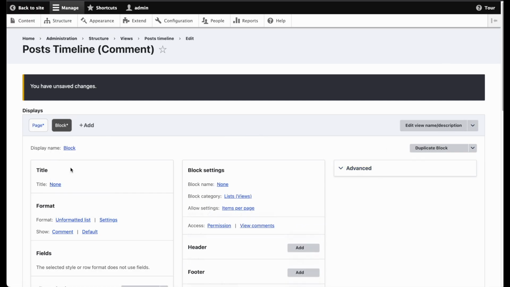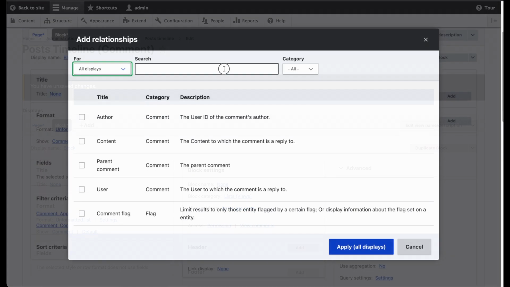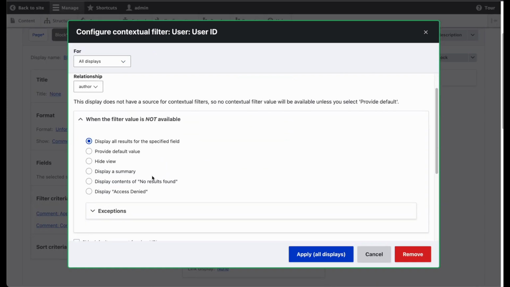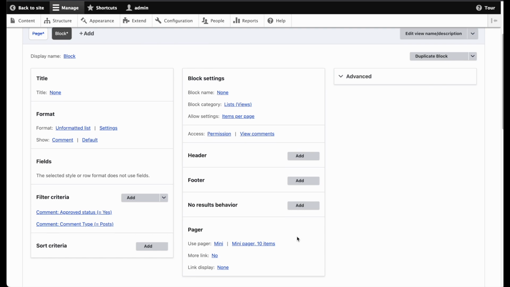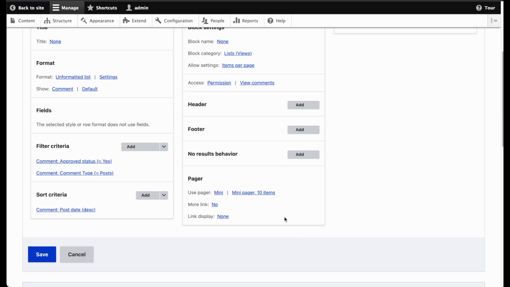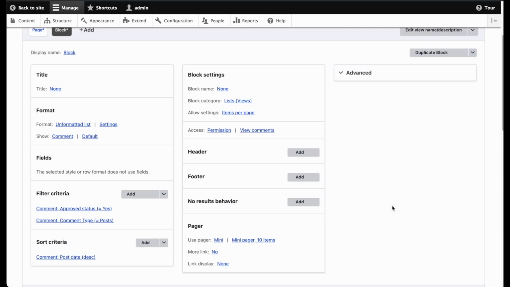Next, we're going to clone our liked post view, and we're going to call it post timeline. We'll remove the page display and we'll add a block display. We need to add an author relationship. Then we add a user ID context filter. We need to allow for multiple values, and then we're going to sort by comment date in descending order. So the plan here is to take this view and plug it into a small custom block plugin, and that is going to essentially be our timeline.